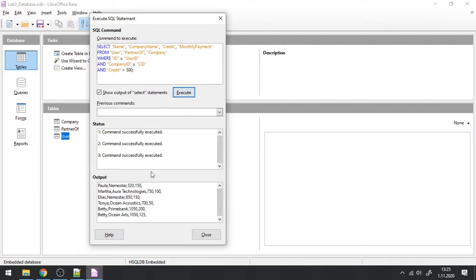If I execute this, now I see the users, the company that these users are a partner of, followed by the credit of that user and the monthly payment. And if you check the credits, they are all larger than 500. So they are all satisfying this condition.